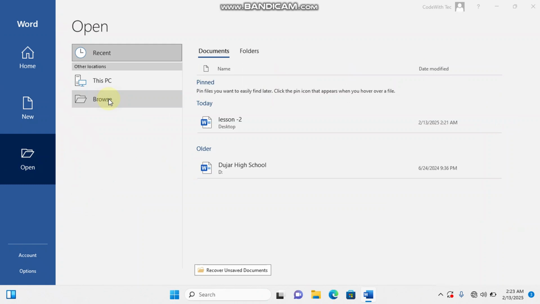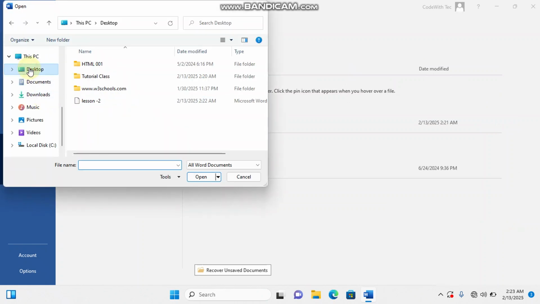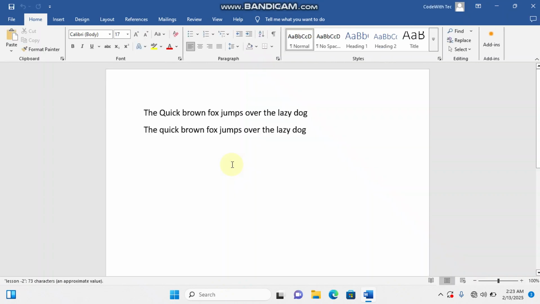For lesson 2, we want to open this. We can come and browse. We check on the desktop, find lesson 2 and open it. Good, now it is open. So that is just very simple, how you go about working with these things.